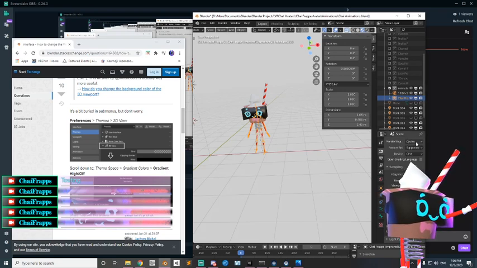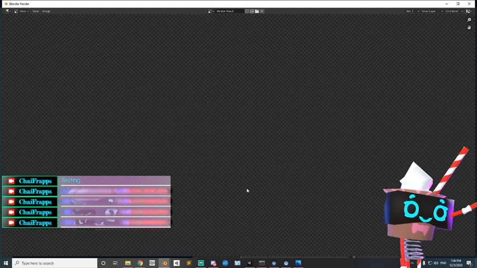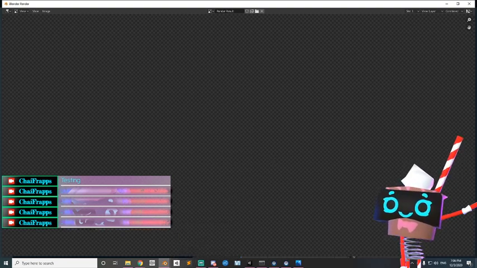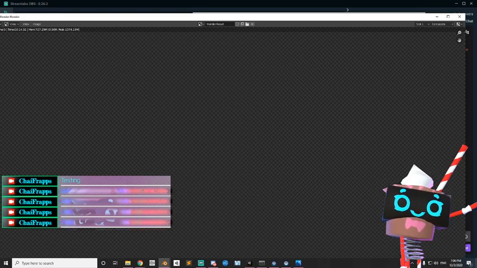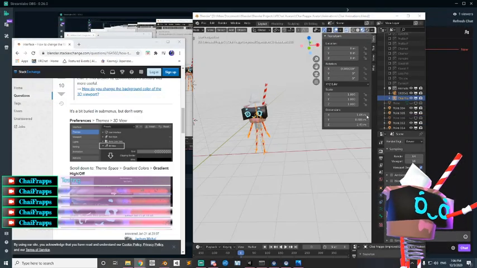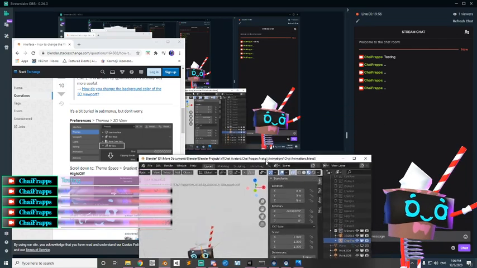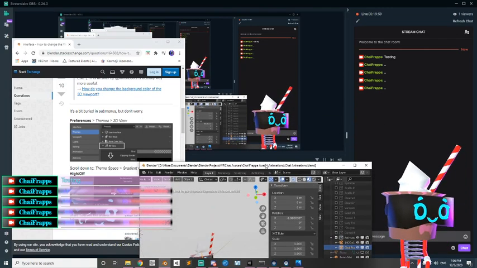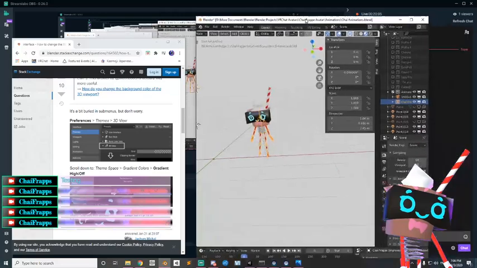I'm gonna switch to Eevee because last time I tried to render with Cycles, it crashed my computer, and it was while I was recording too, and I lost my recording because apparently MP4 files don't like it when your computer crashes while you're recording, because I guess part of the video is added at the end, and so if your computer crashes, it doesn't get to add that, and it just corrupts your video file. Yeah.